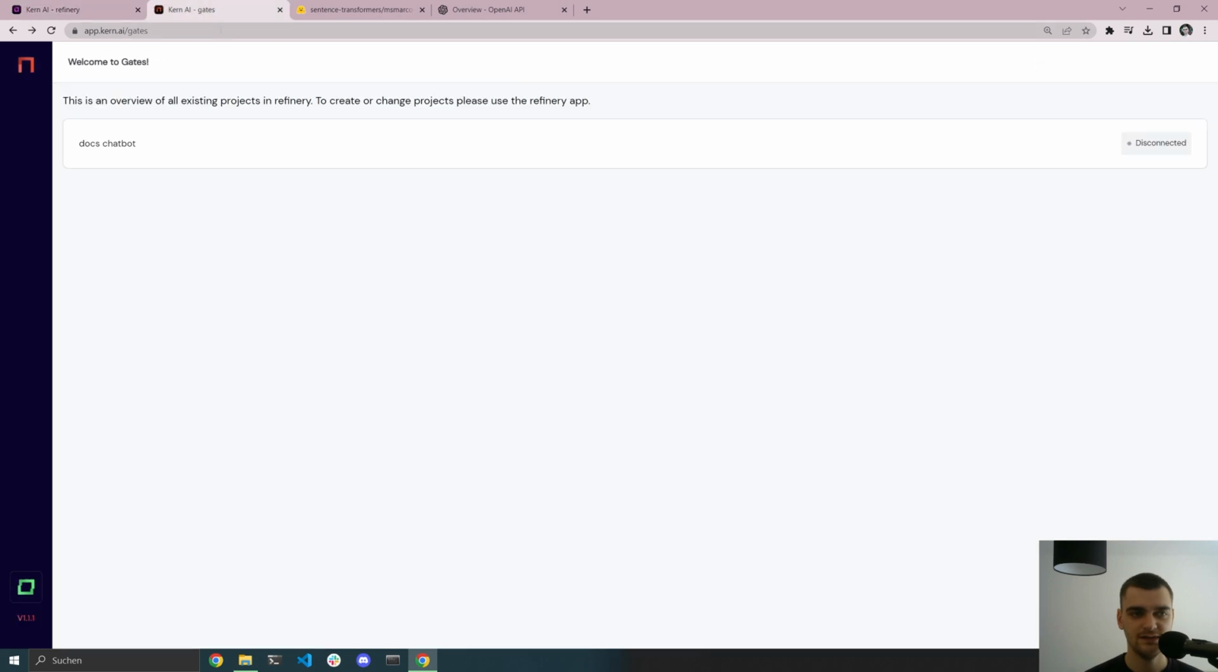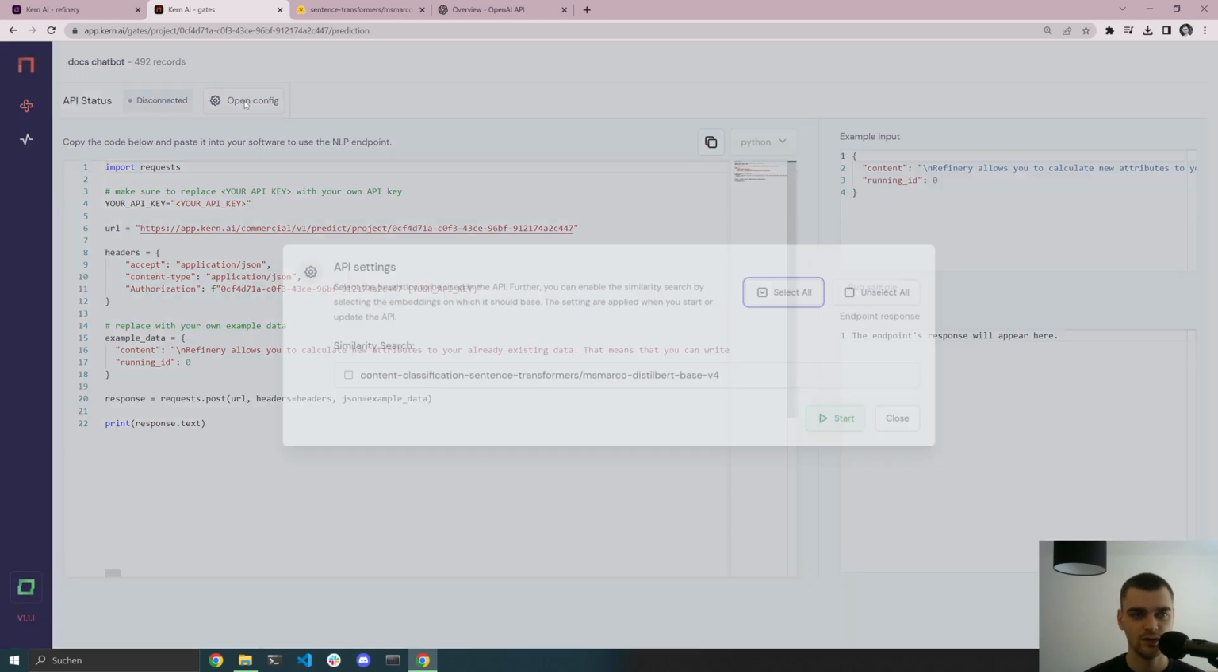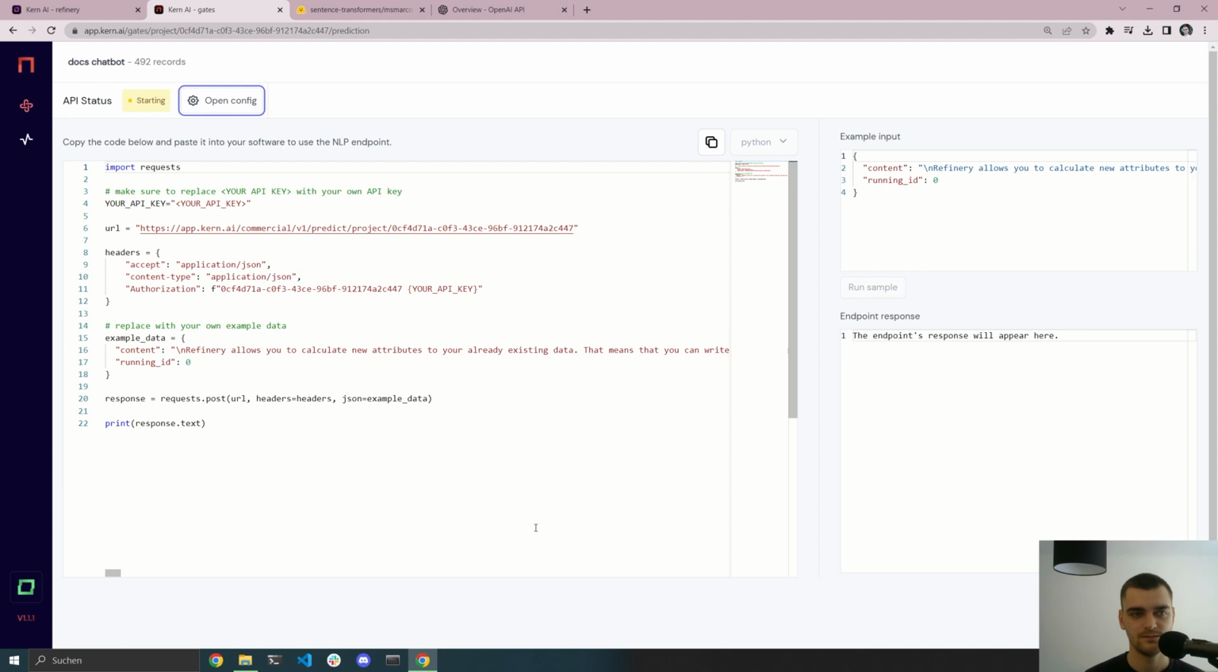For that, we're going to go to Gates. Here we already have docs chatbot, currently disconnected. We want to click on it, open the config, and say we want to activate similarity search for this particular embedding and start the service. Now a new container is created. The API status is now connected, and we can also test the API right here.